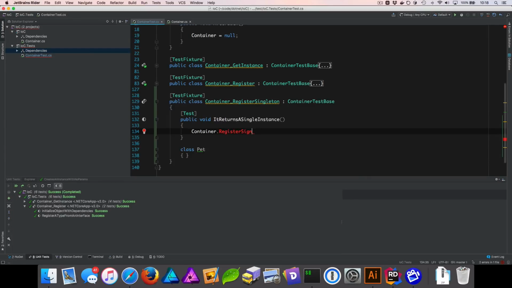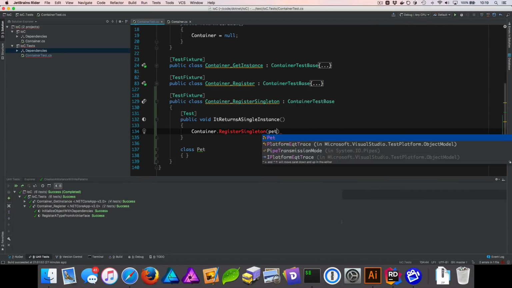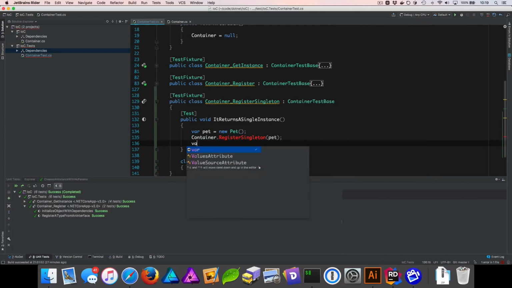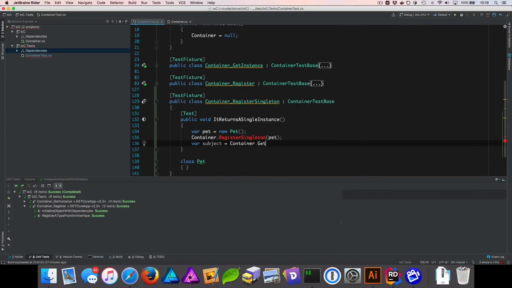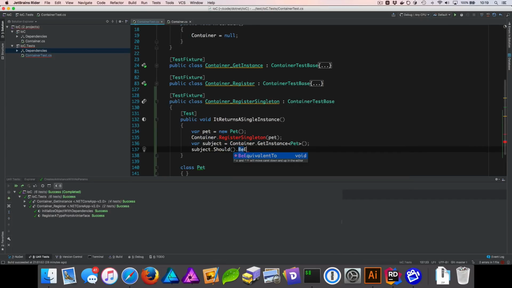Oh my goodness. For some reason I can't believe how I get to the point where I can't actually do that. But anyways, this will be our pet. Var pet equals new pet. Our subject is going to be equal to container.getInstance of type pet. And now what we do is we say subject dot should be instance be equivalent to.